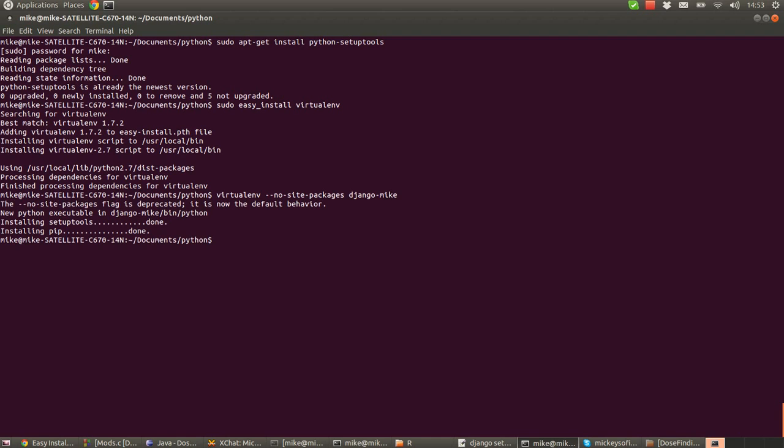New Python executable in Django-Mike/bin/python. Installing setuptools and pip. Those two are to do with using easy_install or the pip command, which is a similar command to easy_install. It just lets us put more modules in once we're using the virtual environment.